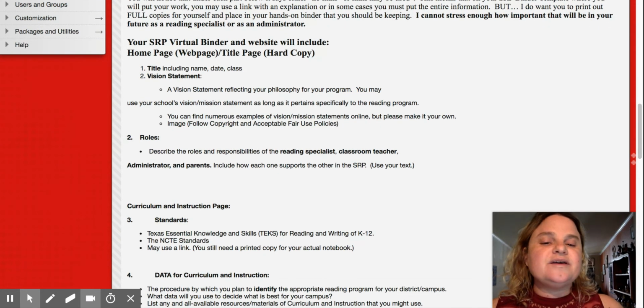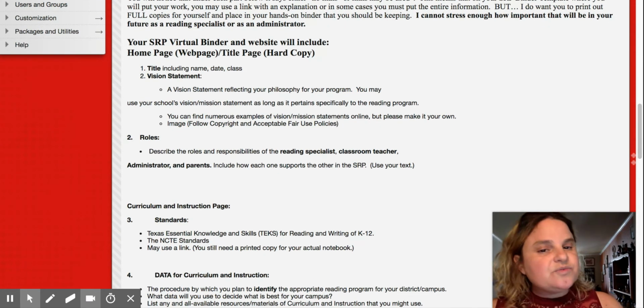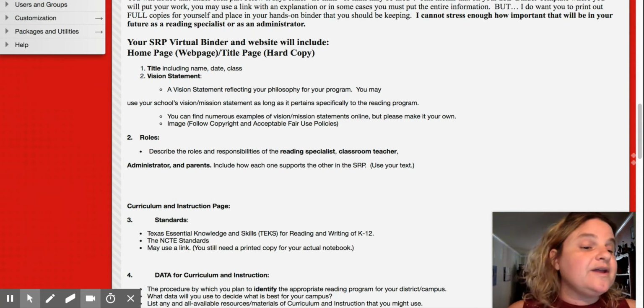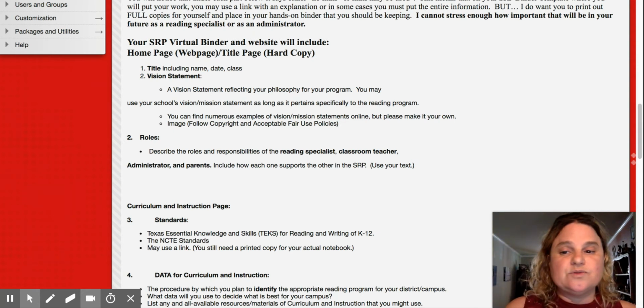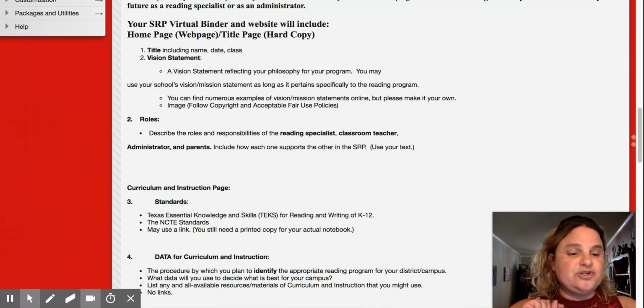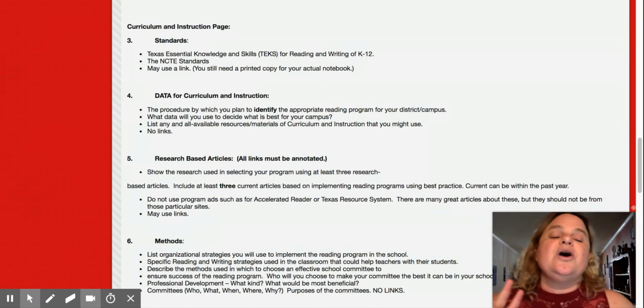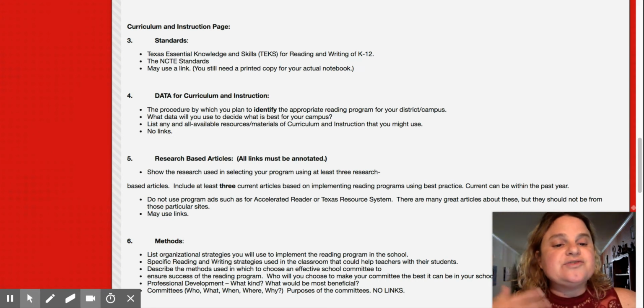Do not forget to include not just the reading specialist and the teacher, but also the administrator and the parent and maybe even the student in these roles. All right, so that's the first page, your home page. The second page is your curriculum and instruction page. You're going to go back and look at your standards assignment.